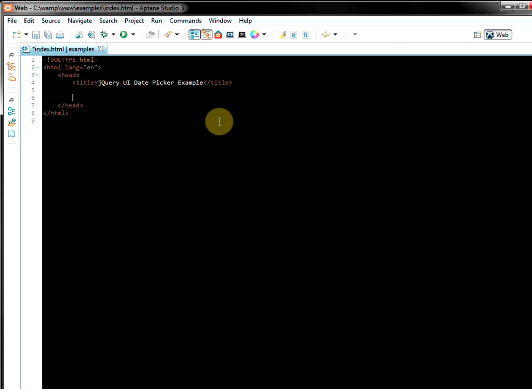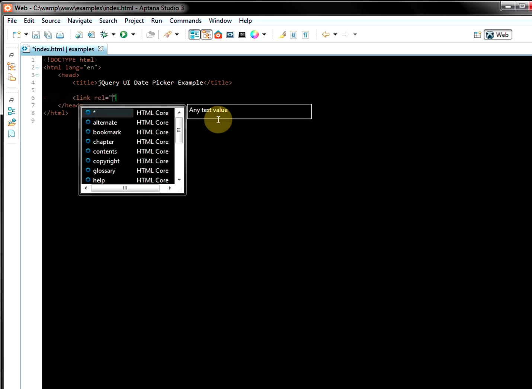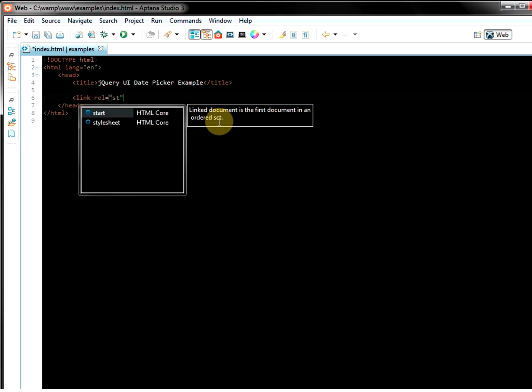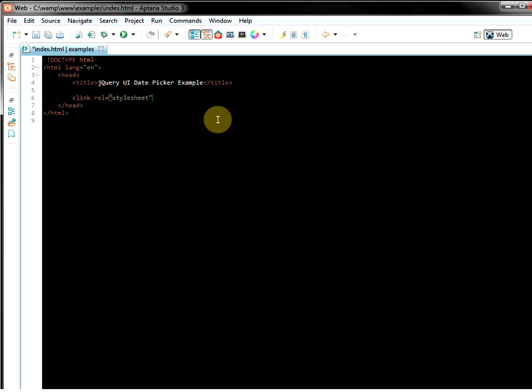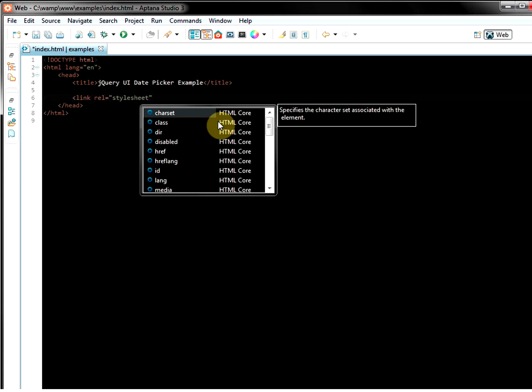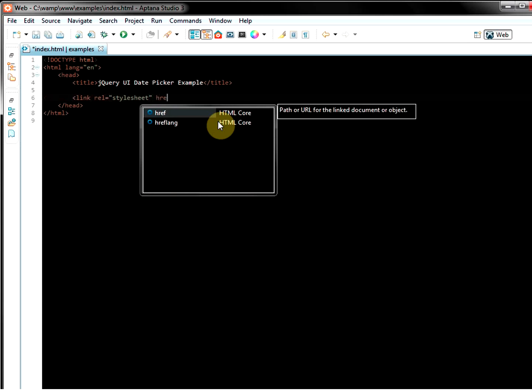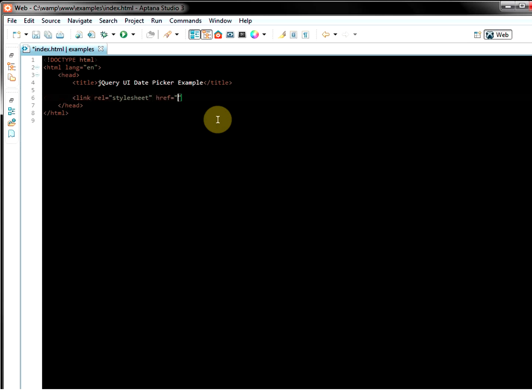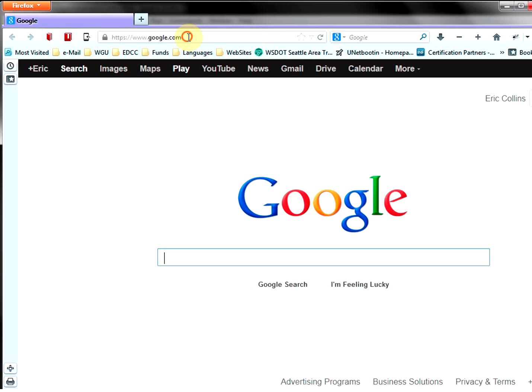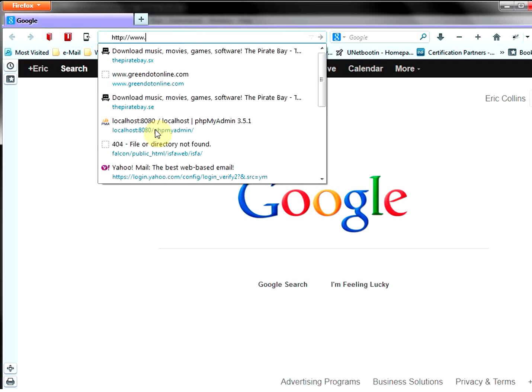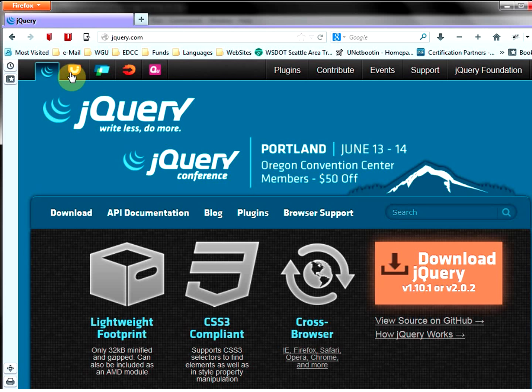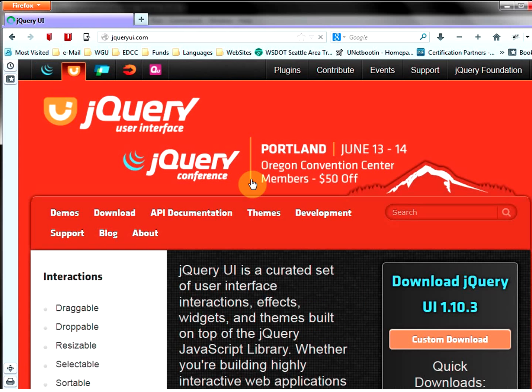Then the next thing I'm going to do is put a link in here to which is a style sheet, and that is going to reference. There's a quick reference, a really easy way to get this. You go to the jQuery website, and if you click on this tab, this is the second tab in, that's the jQuery UI. That'll take you to that page.